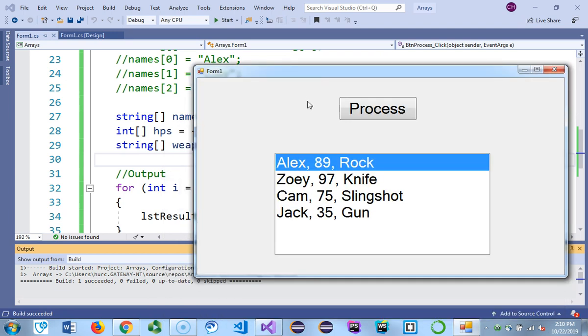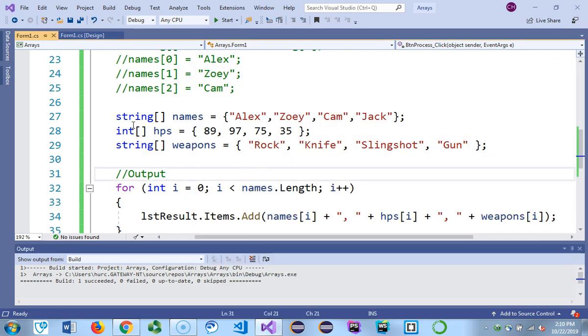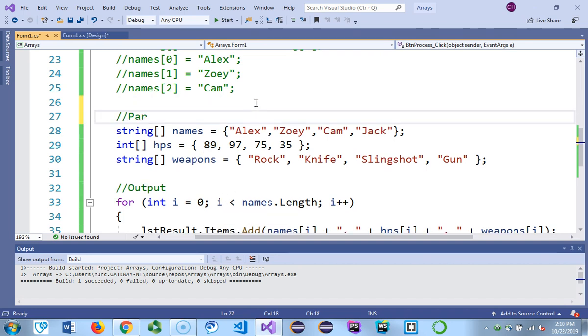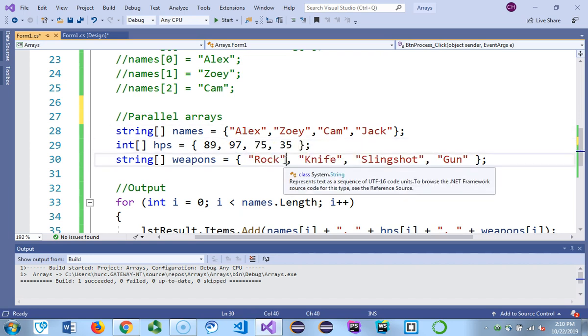So as you do this, you can track things. If our bounty hunter happens to attack one of these characters, Alex, and he got a pretty good hit, so -10, then you can go inside the list here and say the HPs of index 0 is -10. So that's why these are called parallel arrays, because they are parallel to each other based on the index. Index 0 always refers to the correct data.